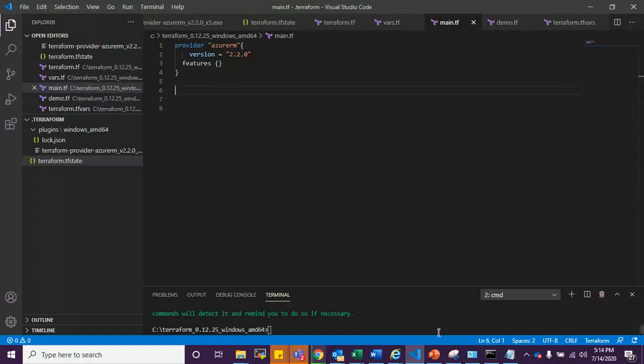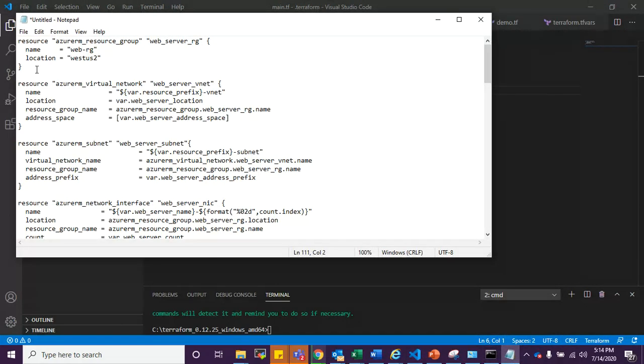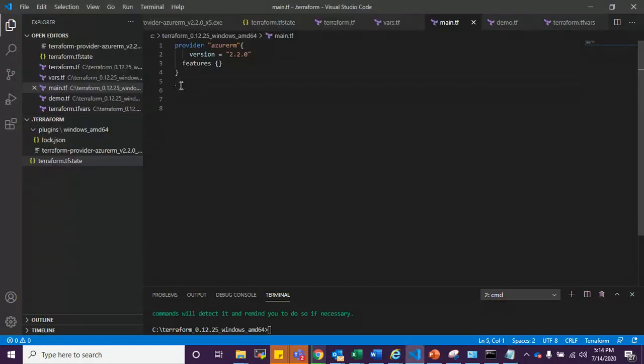I have the details jotted down, so let me just copy and paste. The first block is our resource group block. I'll paste it over here. I'll give a name to the block as test resource group, and the name of the resource in the portal, I'll give as test RG. So that's it for the resource group, a small block.